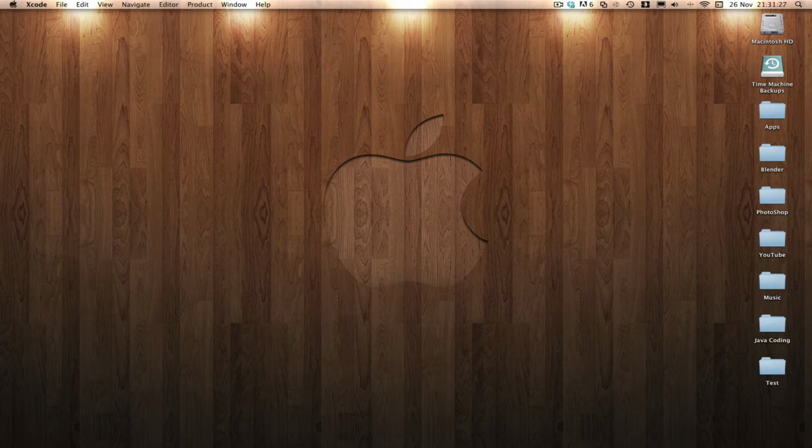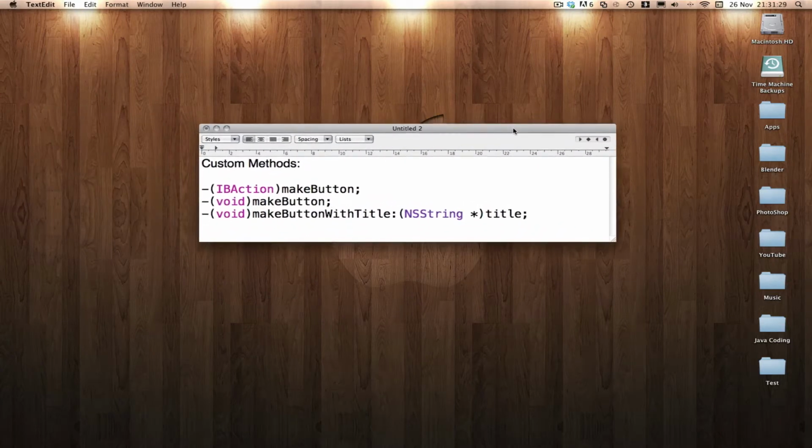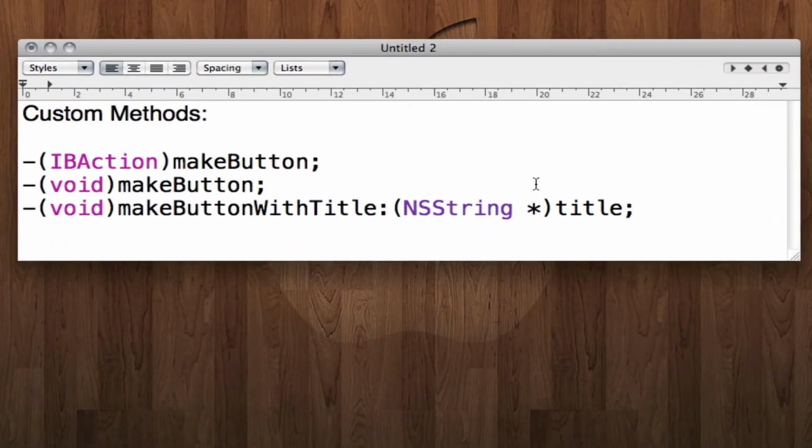Now, I've got a little TextEdit over here to try to describe to you what custom methods are and what parameters are. Custom methods are anything, basically. If you make an IBAction and you call it makeButton, that is a custom method. If you create a void and you put makeButton, that is also a custom method. This one down here is a custom method with a parameter, which is the NSString title.